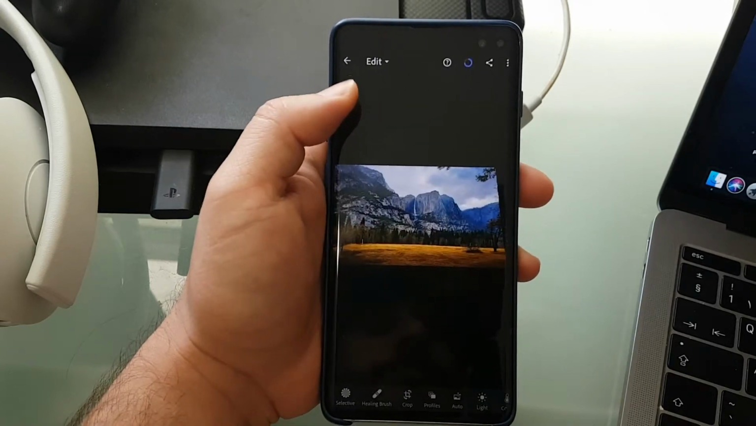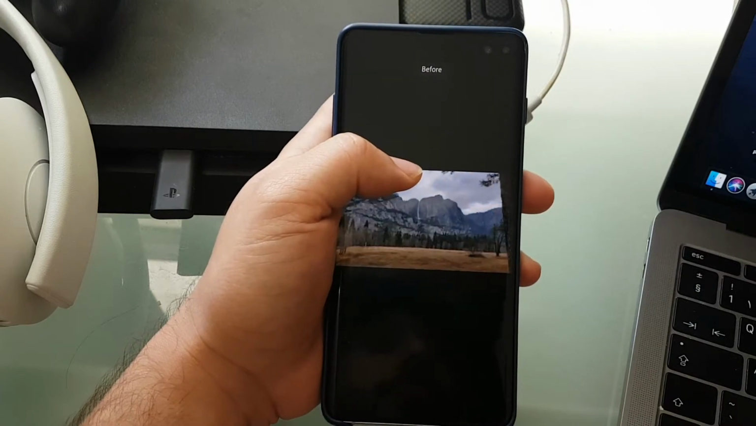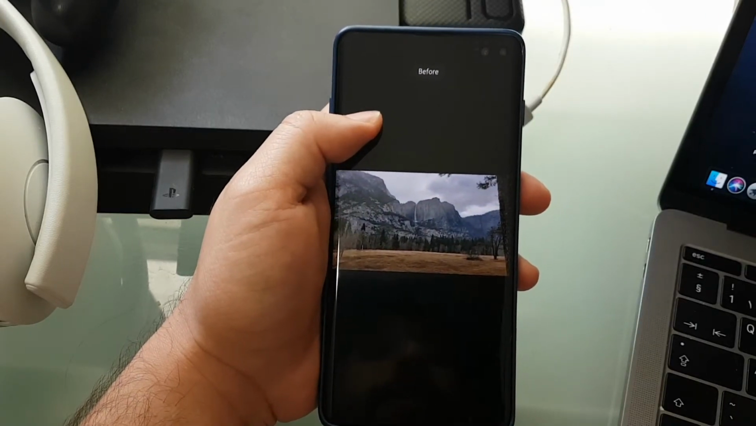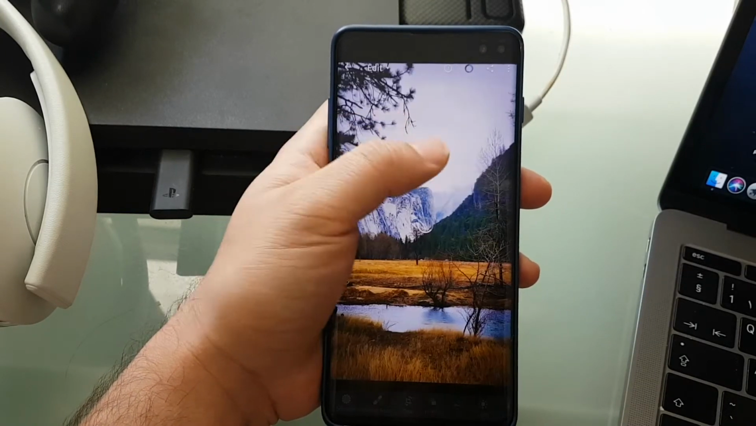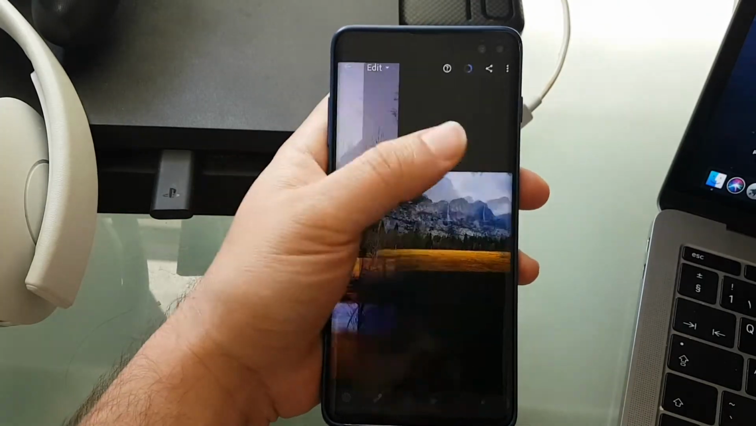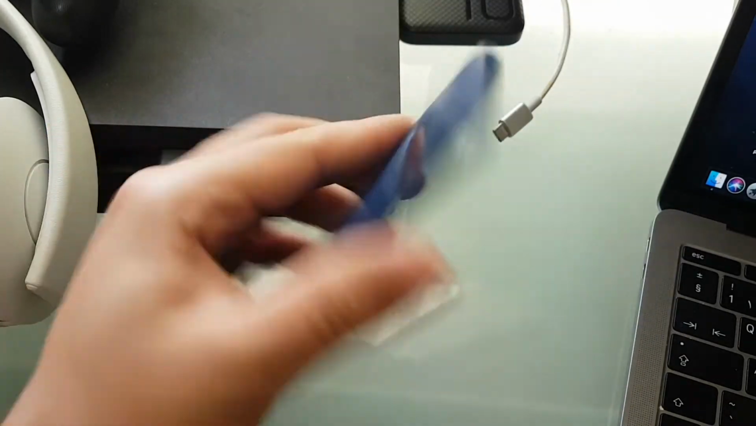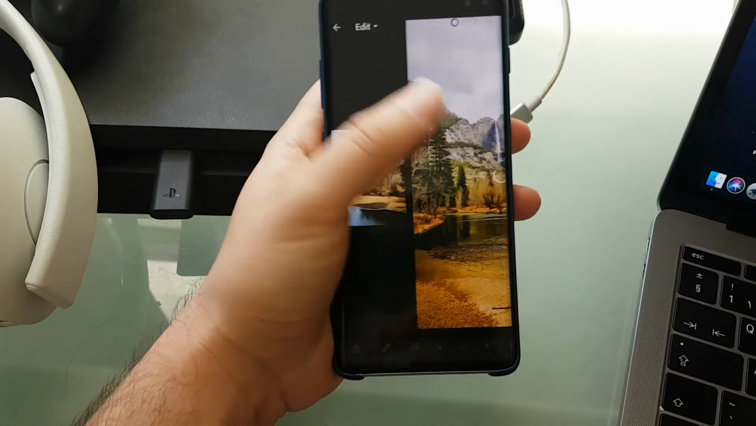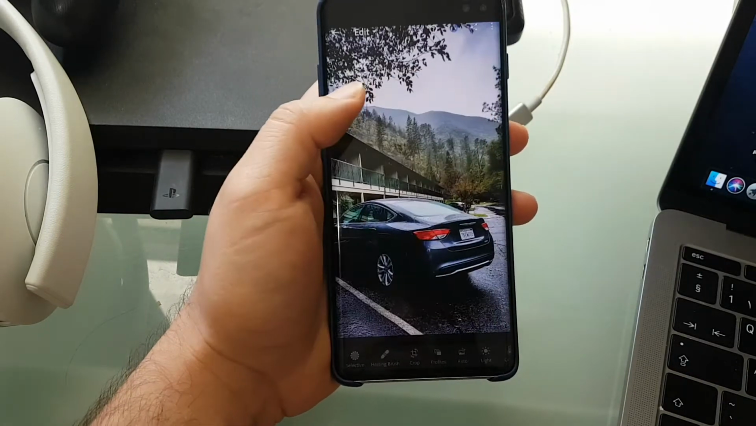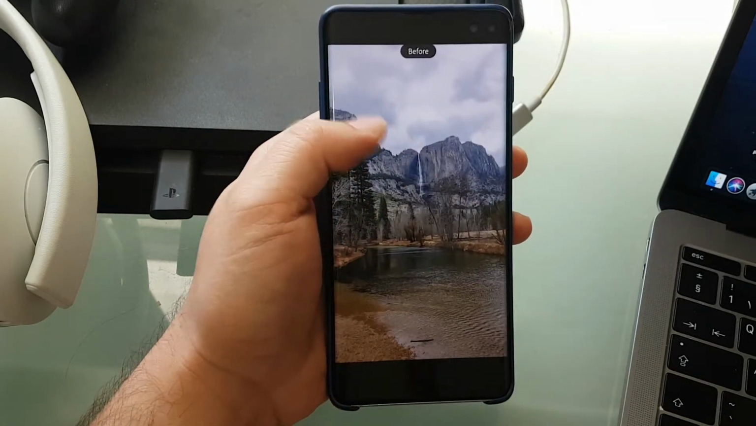So here I have some pictures. I captured them from Yosemite. It's a national park in California. So I don't have a DSLR camera. I just use my phone camera, and I made these pictures. See how amazing these pictures are. Wow. See, this is before and this is after.